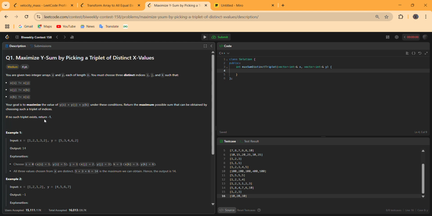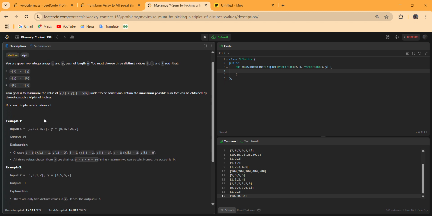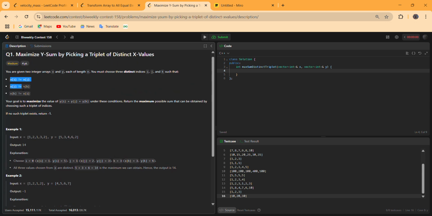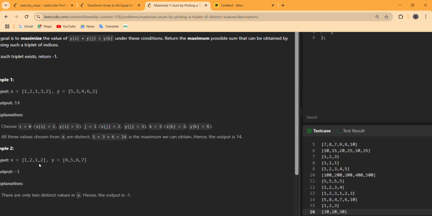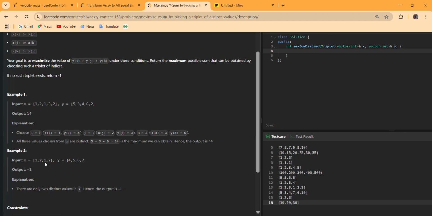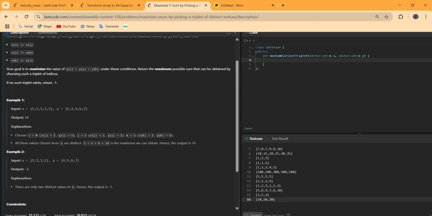So let us first break down this problem. For this condition, if no such triplet exists, basically we have to find three distinct elements from x. Let us look at example number 2. If we have fewer than 3 distinct values in x, then it is not possible to choose three indices such that we maximize the y sum. So in this case we have to return -1.